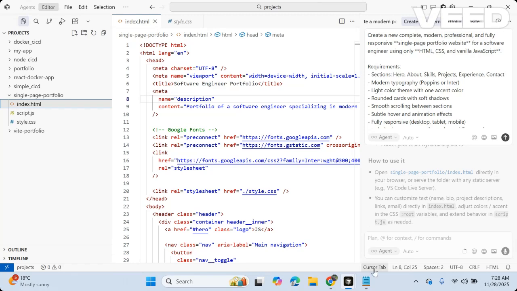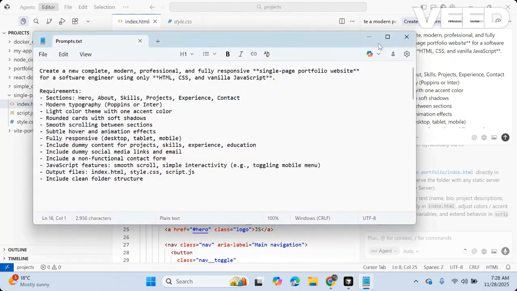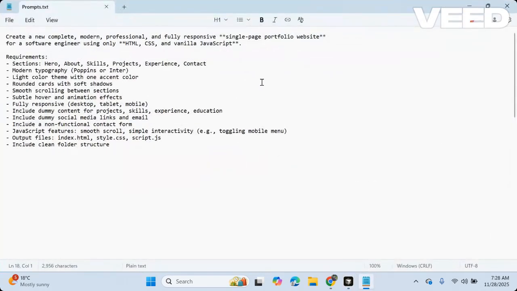If you want this prompt, you can just take a screenshot here. I'll keep this screen up for a few minutes. You can just take a screenshot from this video. It's a simple prompt: create a new complete modern, professional, and fully responsive single page portfolio website for a software engineer. I want this to be only HTML, CSS, and JavaScript.